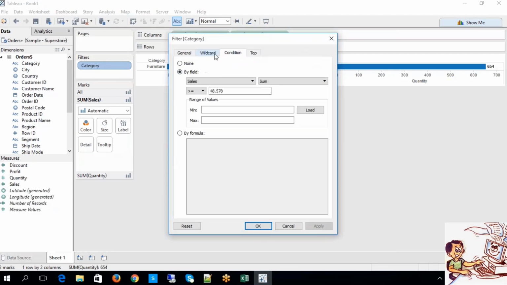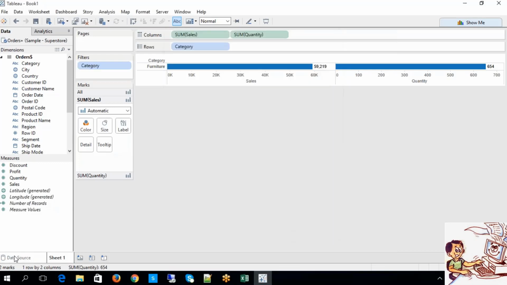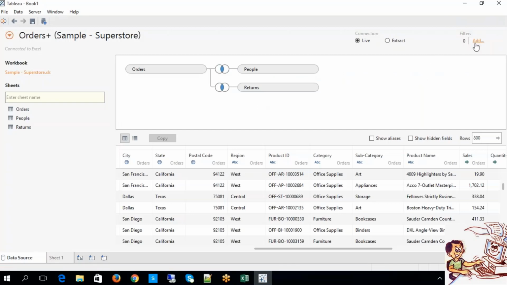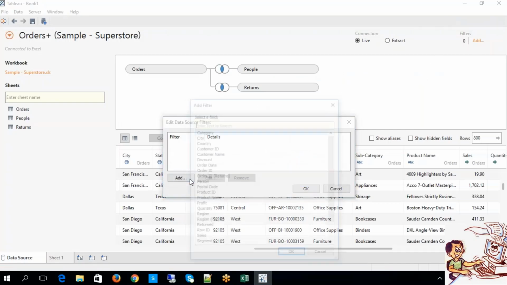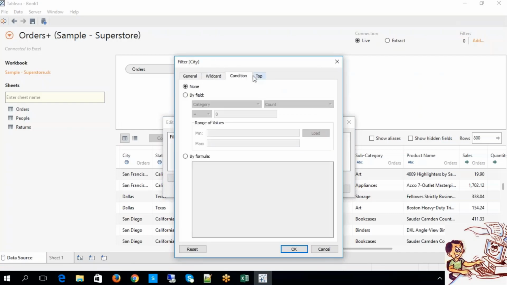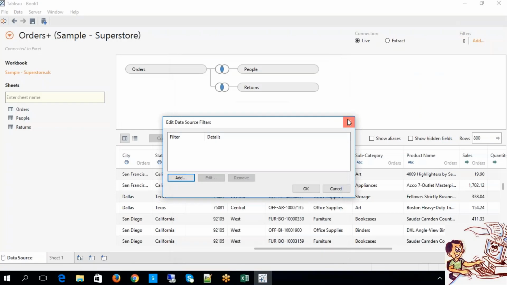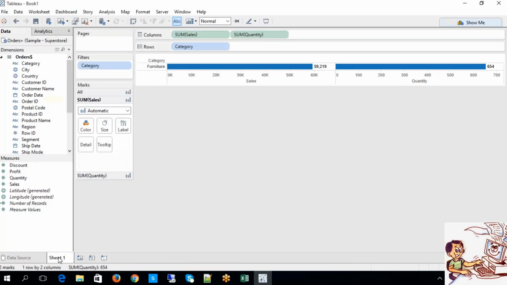Okay, see, this activity you can perform even at a source level, but at this moment you are doing it at worksheet level. But if you observe here, you can perform the same activities at a source level also. Wildcard, condition, top, everything you can do at a source level also. It depends purely on the need. So this is the way you can play around with dimensions.